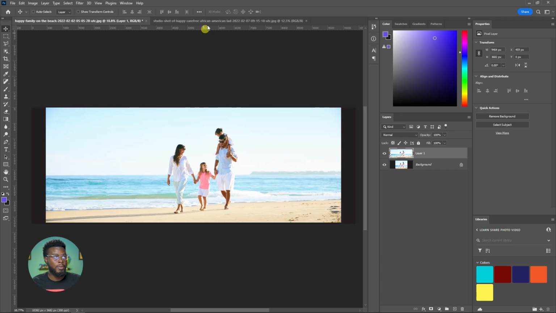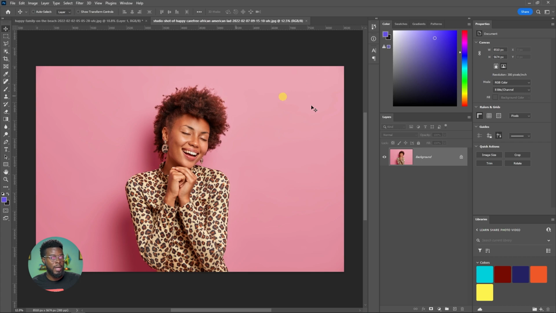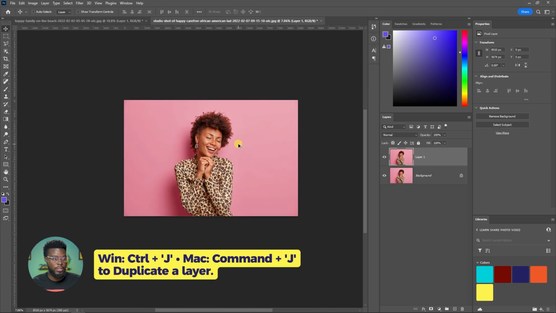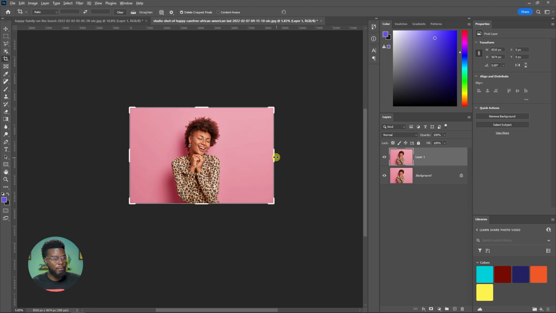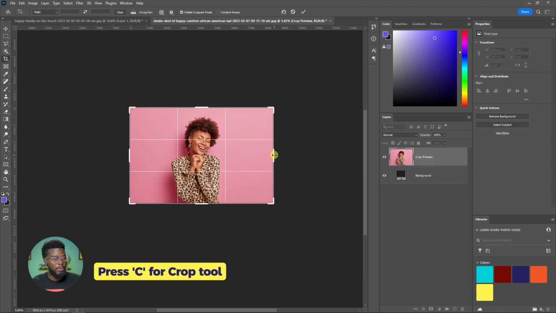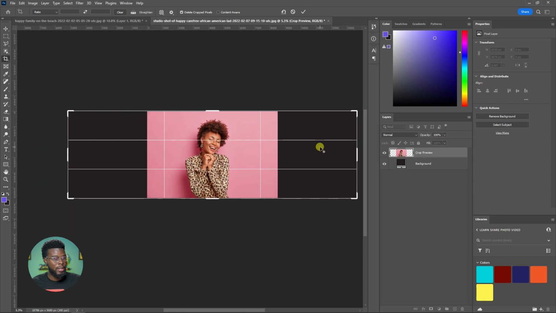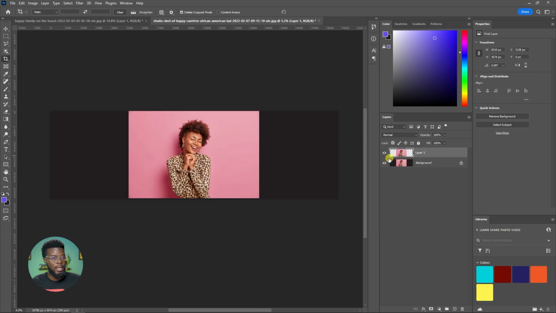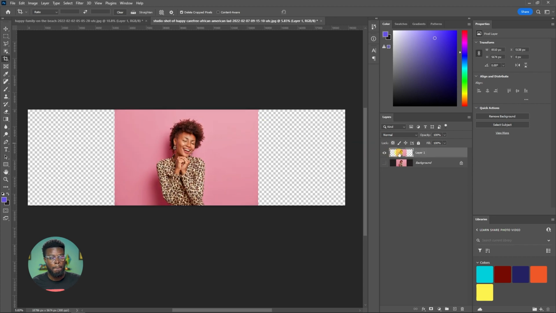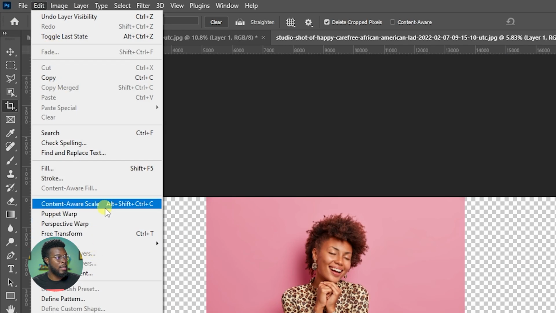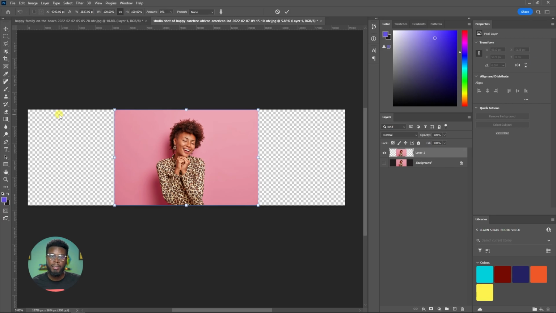Now let me hit another photo that doesn't have such a busy background, this right here. Let's duplicate the layer, Ctrl and J, and we're just going to repeat the steps. Let me hit C for my crop tool. Oops, let me just extend the background here, and then turn off the one behind. Now let's go to Edit and then Content Aware Scale. You can do Alt, Shift, Ctrl and C as you saw the shortcut there.